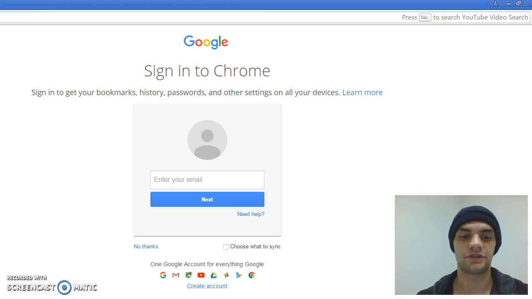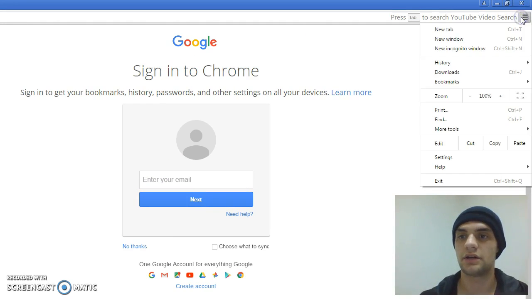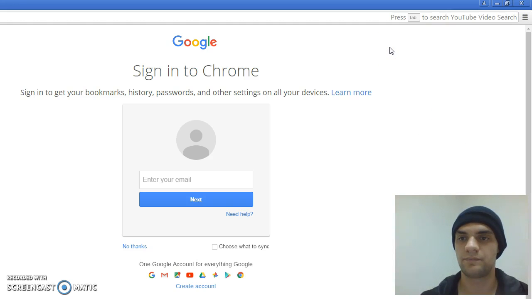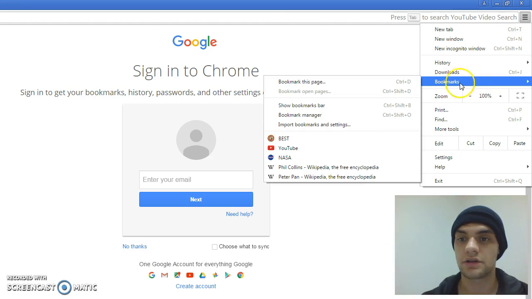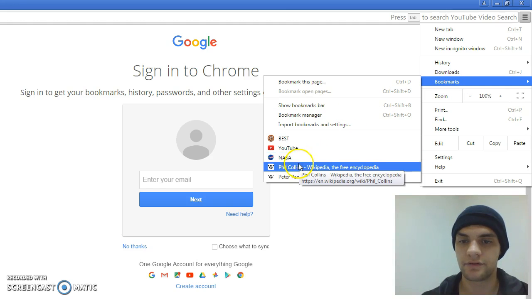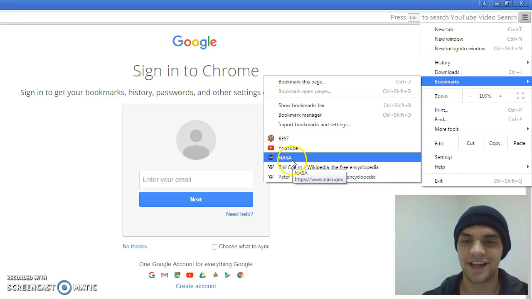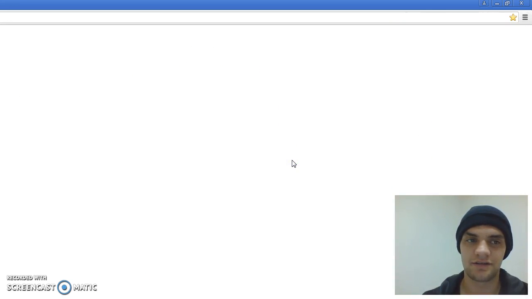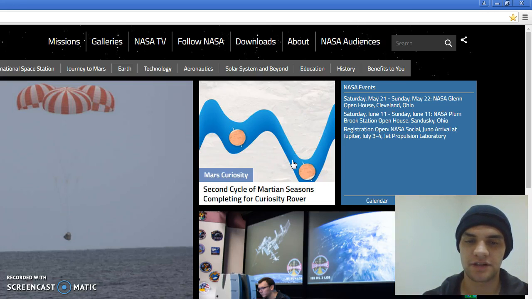So one thing I forgot to show how to do is access the favorites that I made and the bookmarks. So they are made on Chrome. I'll click on the triple lines there and go bookmarks and just find the ones that I favorited before, the Phil Collins Wikipedia, the Peter Pan Wikipedia, NASA page, and so it's basically easy as that to get your pages back.